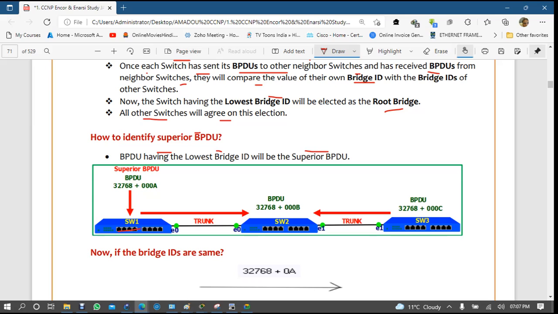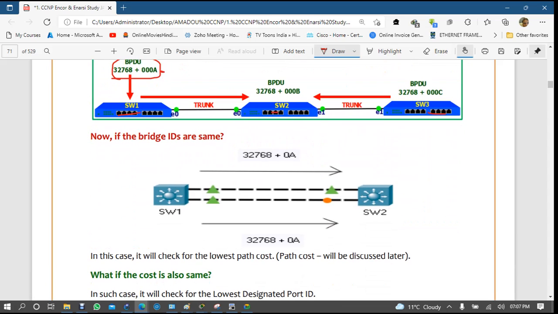So now tell me, I have switch 1, switch 2, switch 3. Which switch has the superior BPDU? Which one is sending the superior BPDU in the network? Switch 1, switch 2, switch 3. Yes, this one has the superior BPDU, so this switch will be elected as the root switch.